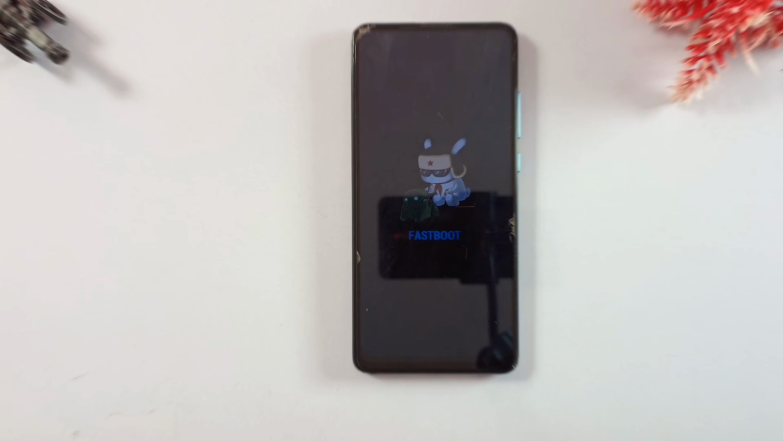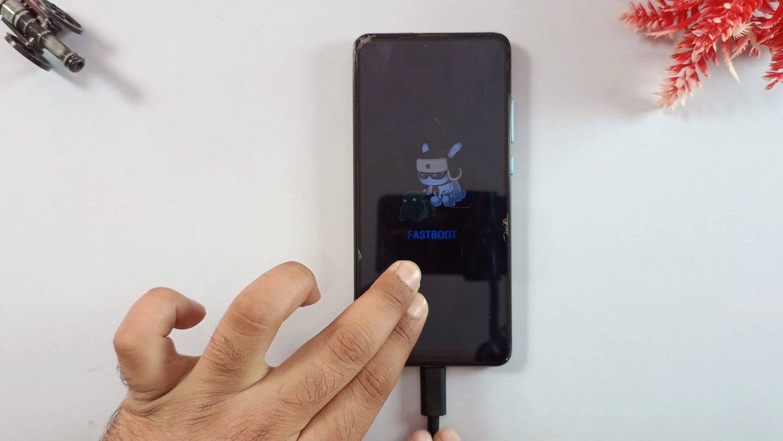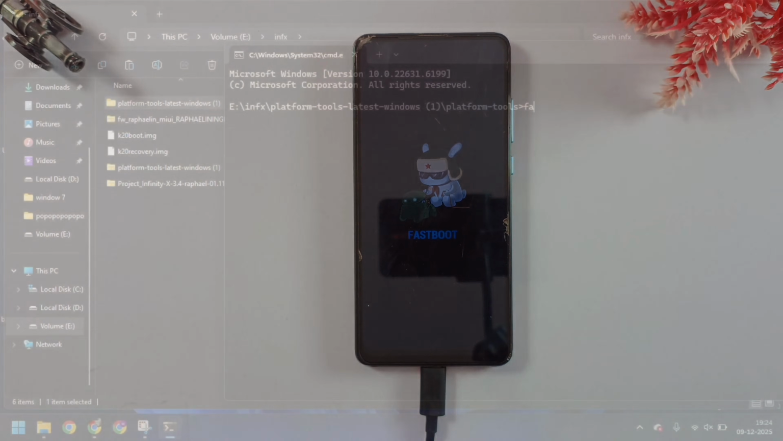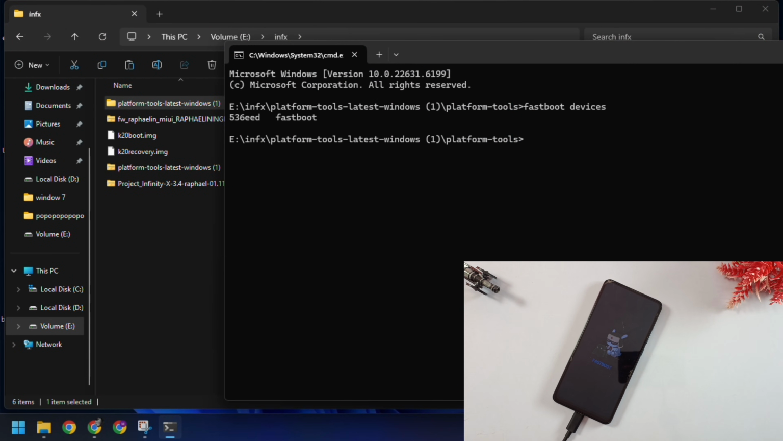Now go ahead and connect your phone to your PC using a USB cable. In the command prompt window, type fastboot devices and hit Enter. If everything is working correctly, you should see a serial number appear. This confirms that your phone is properly connected and recognized by your PC.